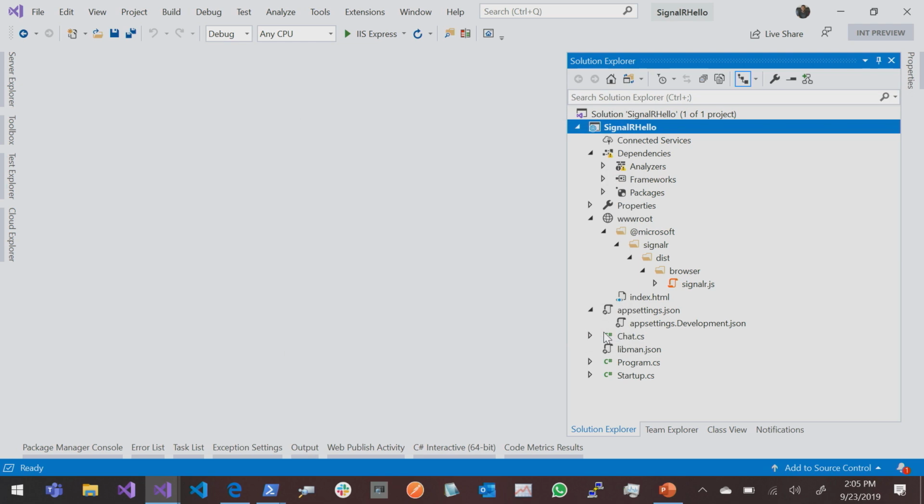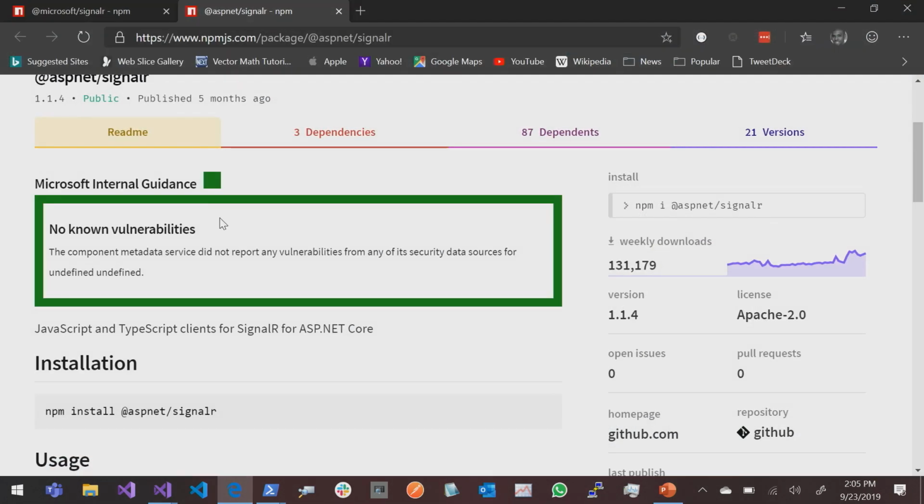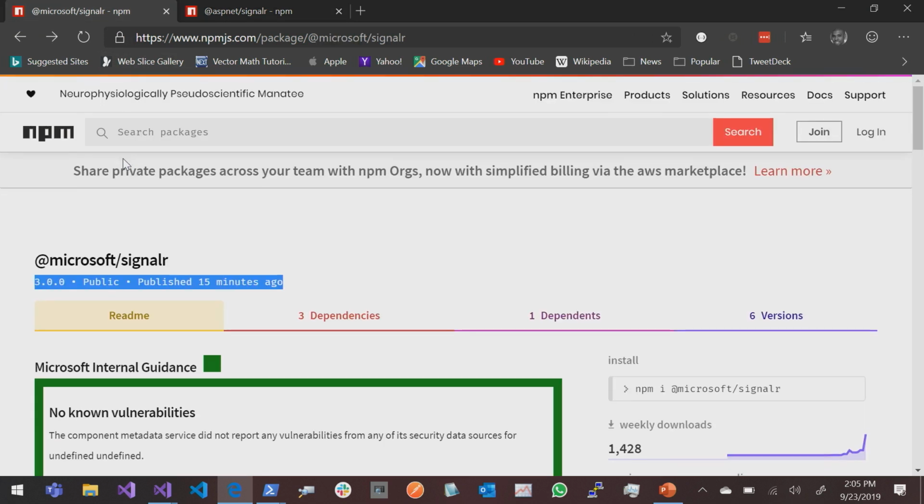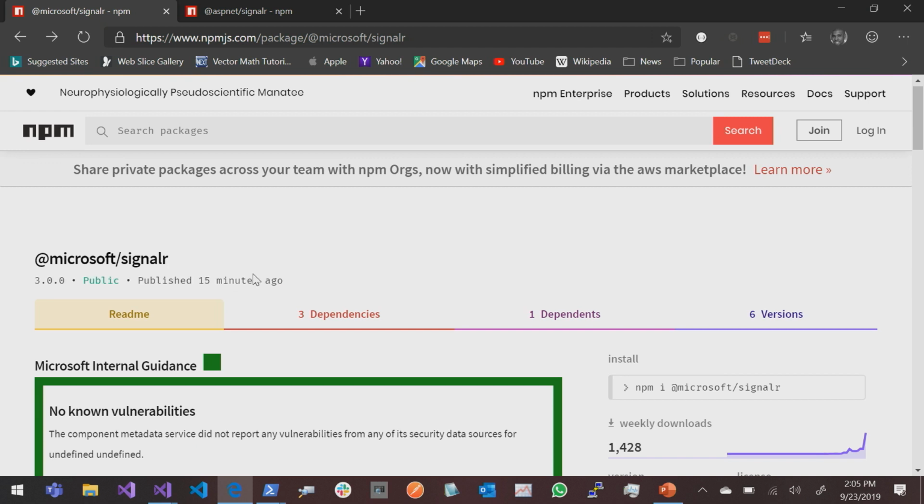Normally you would see the files, and you could select which ones you want from the NPM package. So quick segue, this is the older version of the package. It's under ASP.NET/SignalR, and the version is 1.14. Going forward, it is under Microsoft/SignalR, and it was published, I should refresh, but probably today at some point. So for 3.0 and onwards, you want to use the Microsoft org on NPM.